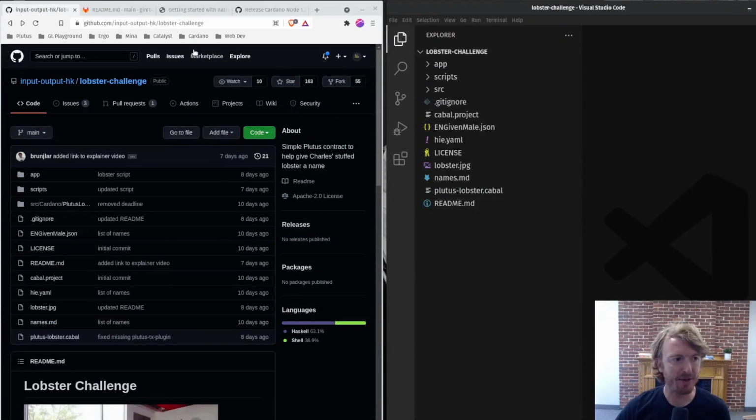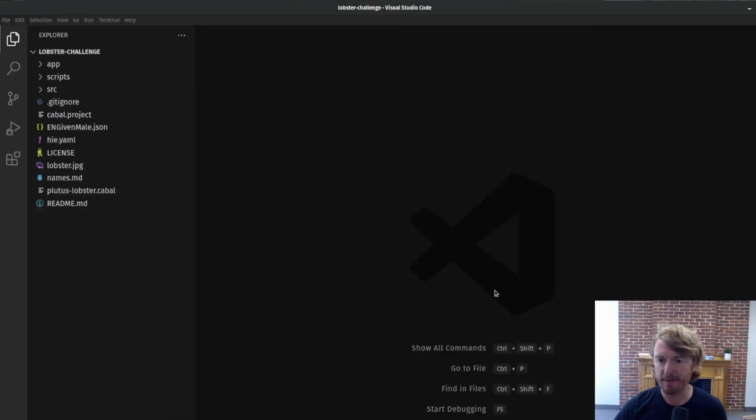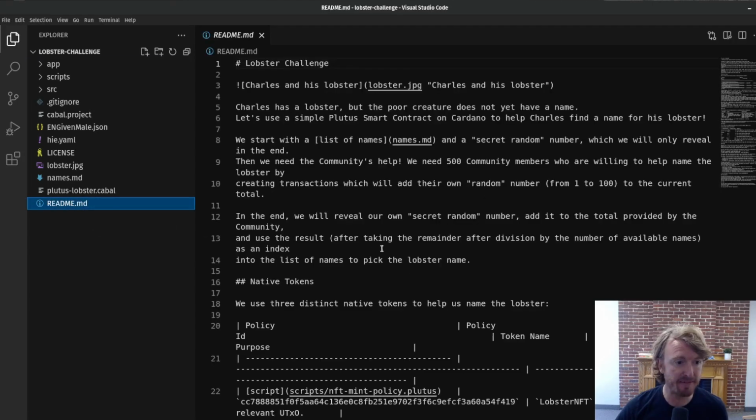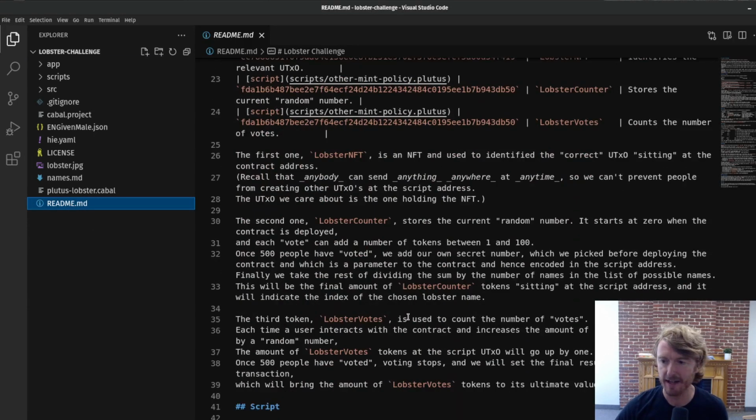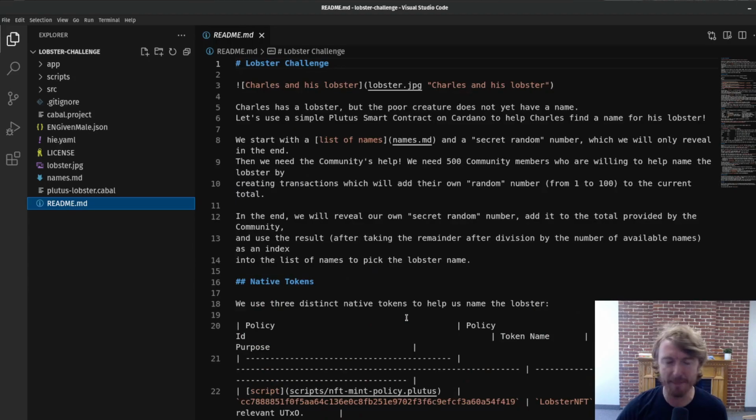All right, so now what I've done is I just grabbed the official repository from GitHub, right? Lobster challenge from IOHK. And I cloned it into VS Code just so we can poke around and maybe play with some of this. So this is everything we were just looking at on GitHub. The README file is here with all the instructions. They're much easier to read on that web page. So we'll go back to those if we need to.